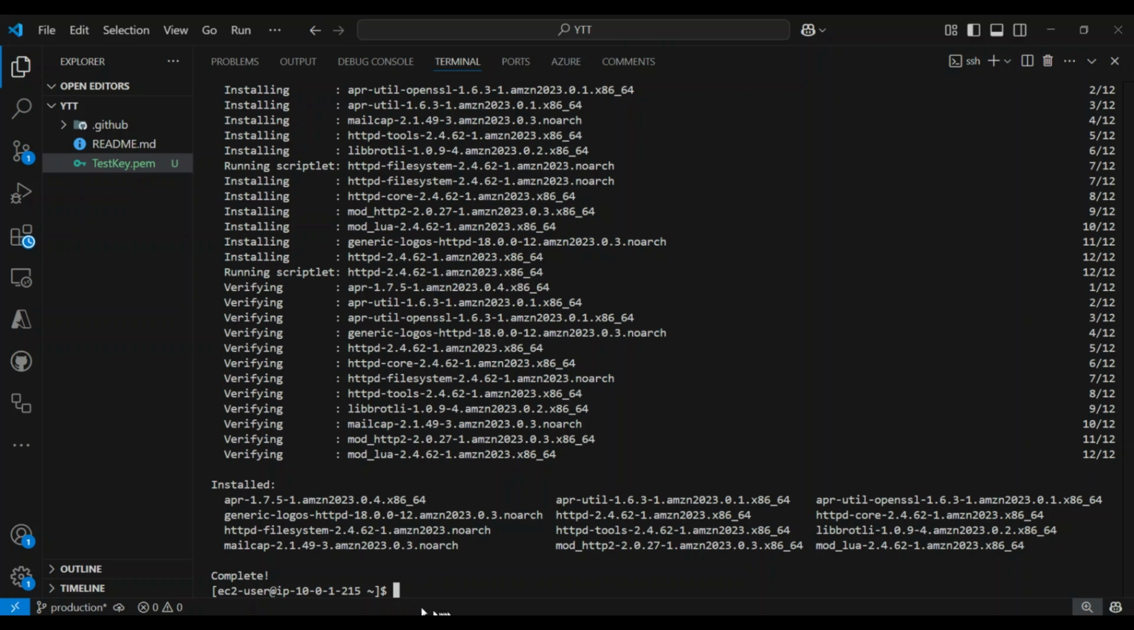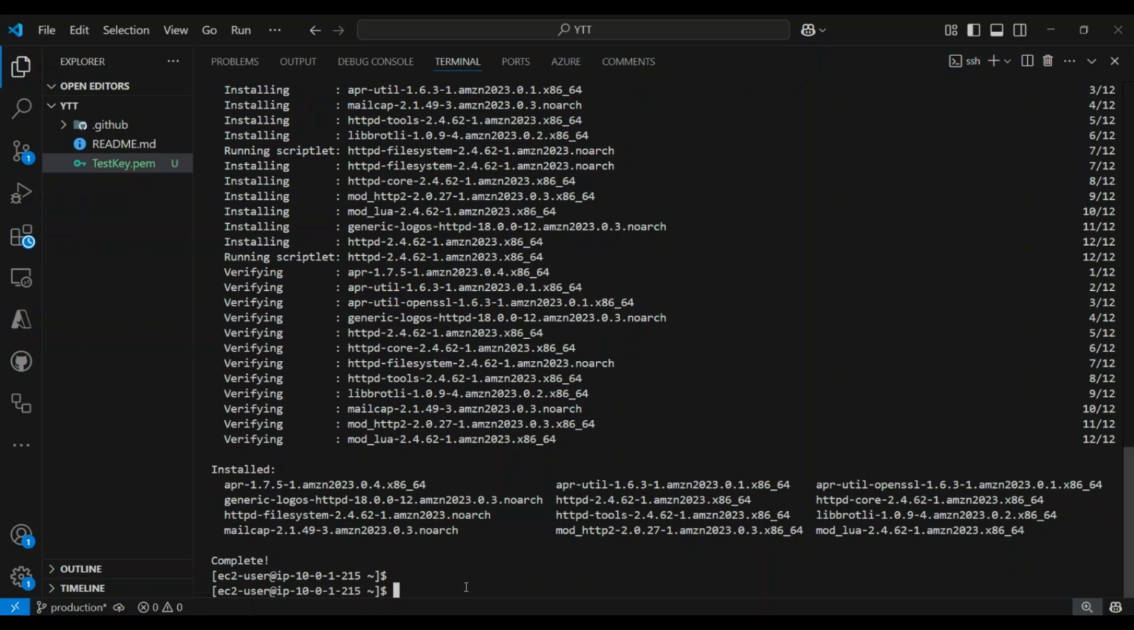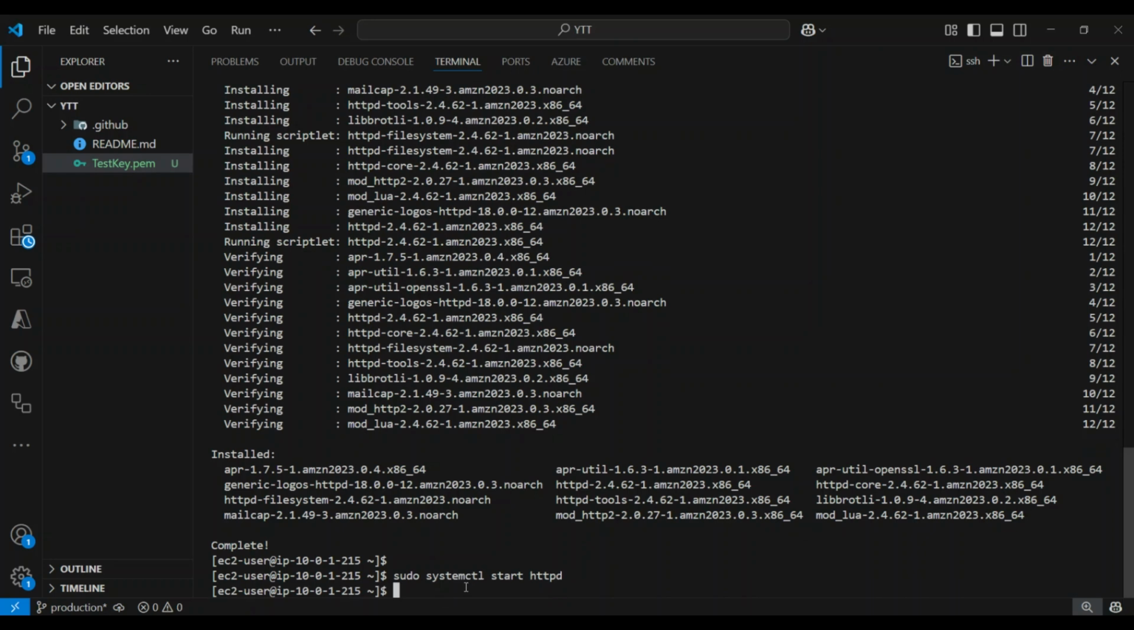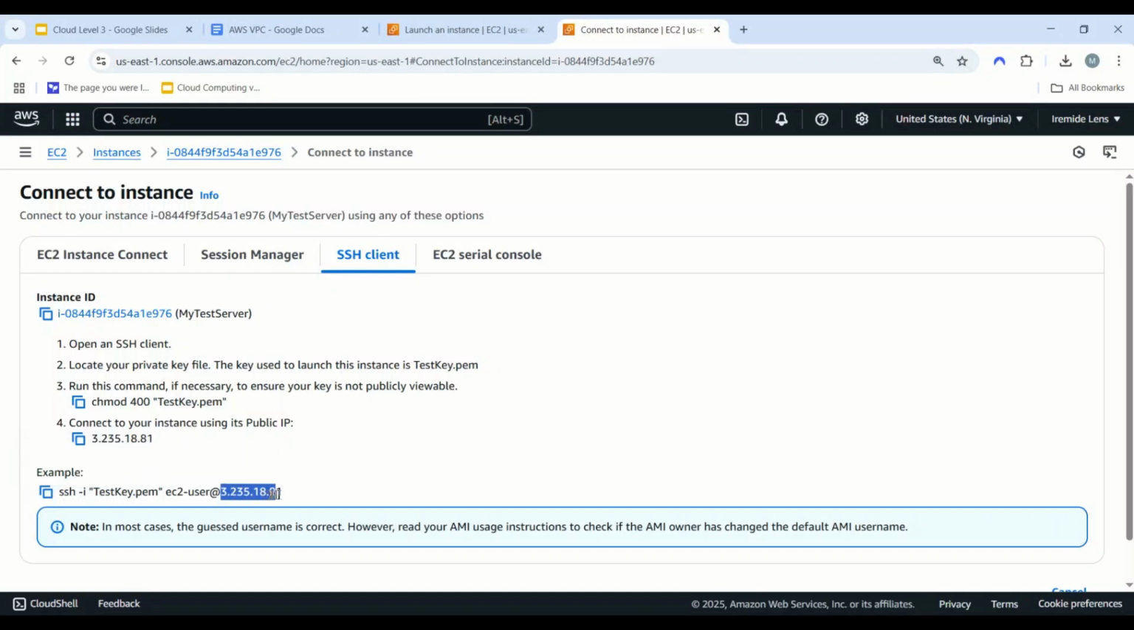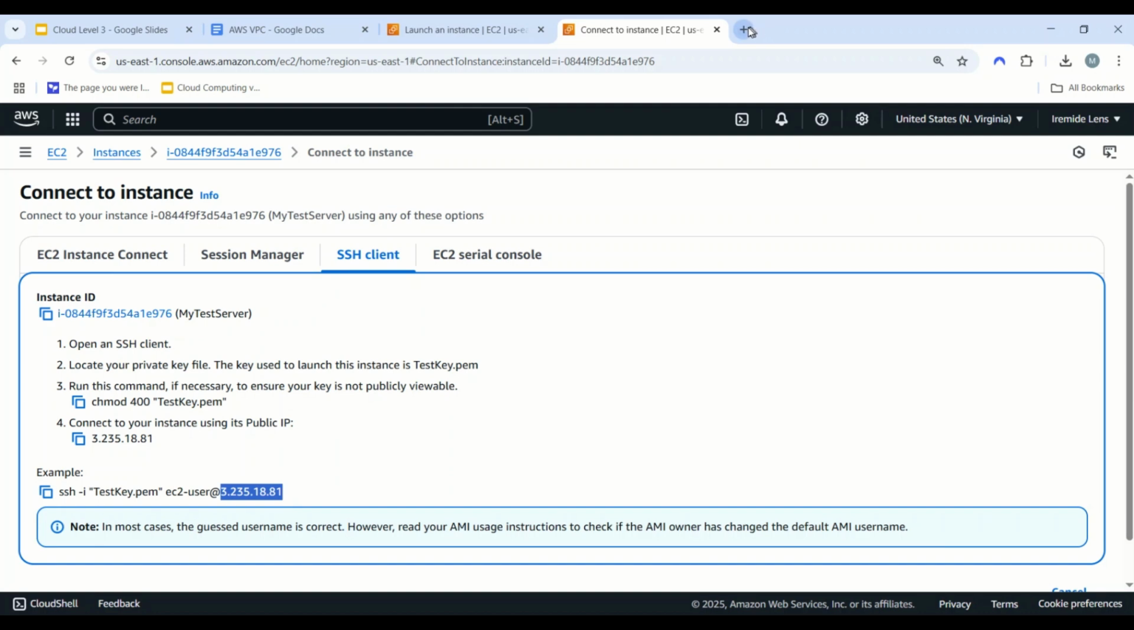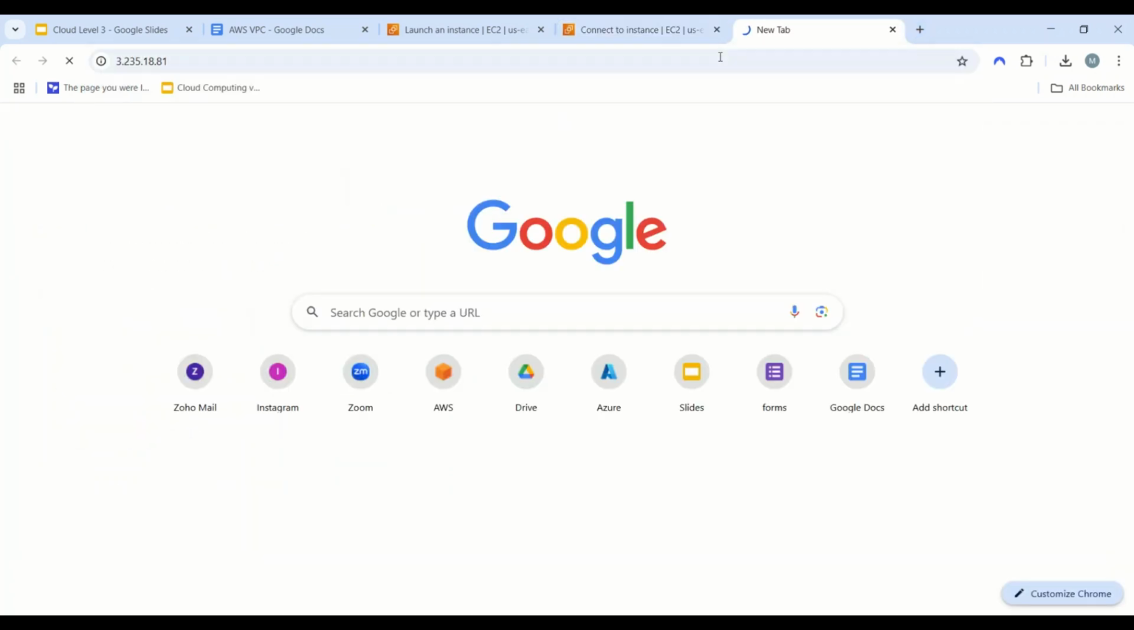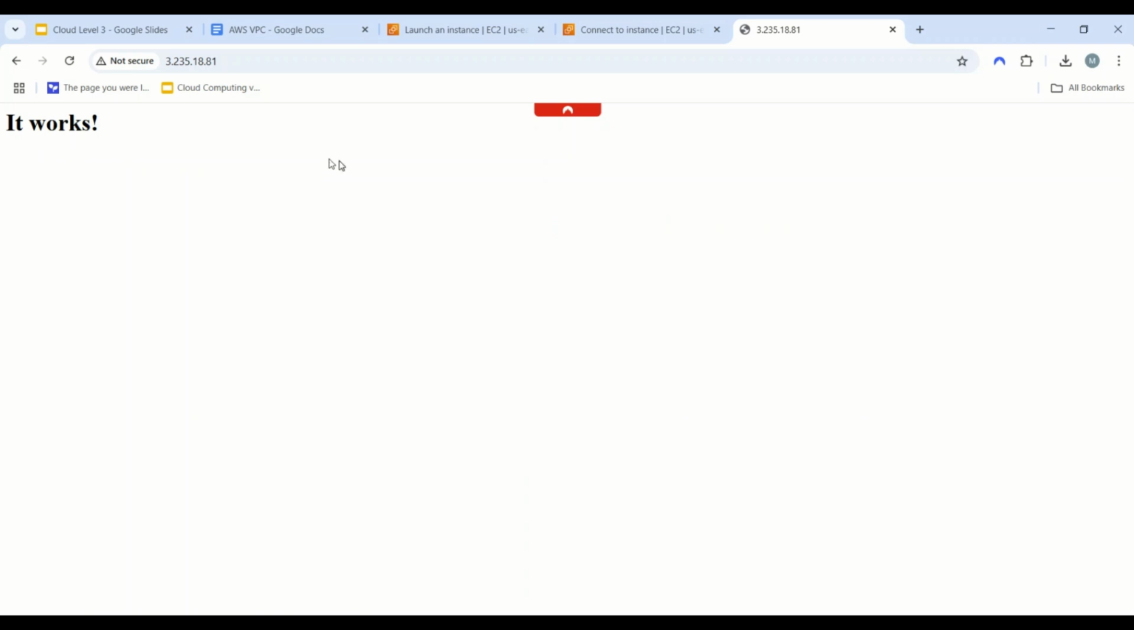Okay, good. So that was done. So next you can just do sudo systemctl start httpd. I have to add the h there. So now we can just go on to the public IP. Okay, this is the public IP already, so we can just open this on a new browser and see if it does work. See, it works. So we're able to launch a server and everything works so perfectly.